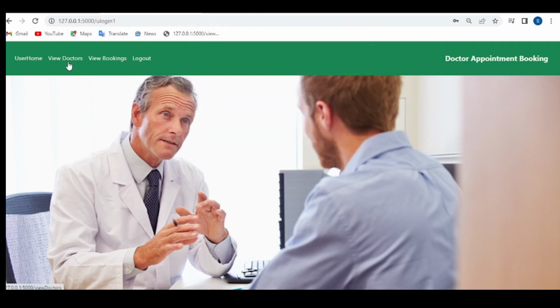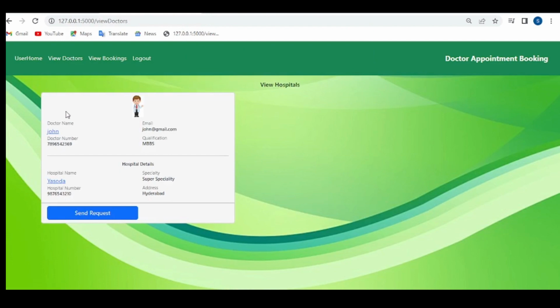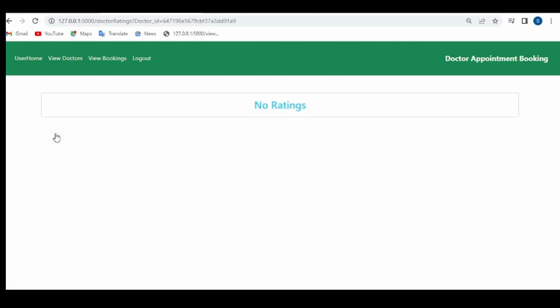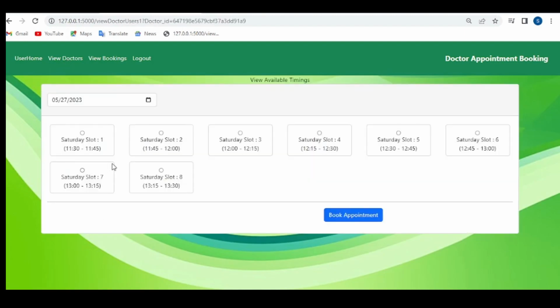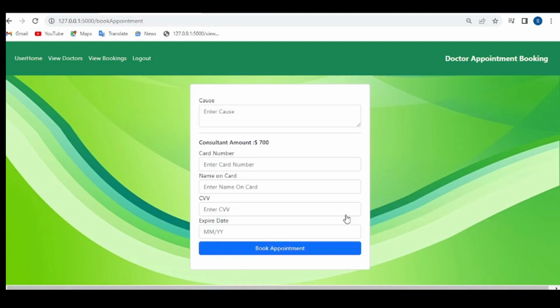User can view the doctors along with the hospital. This is the doctor name. Click on this. No ratings, because the user can give ratings after the prescription is over. The user sends a request to the doctor by choosing the slot. I can choose this slot. Book appointment for cause heart pain.